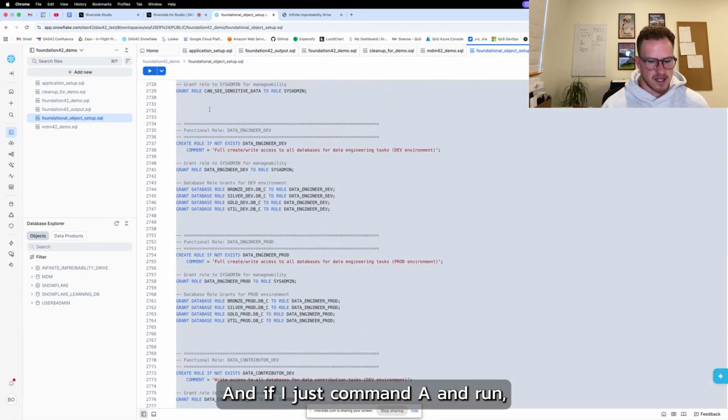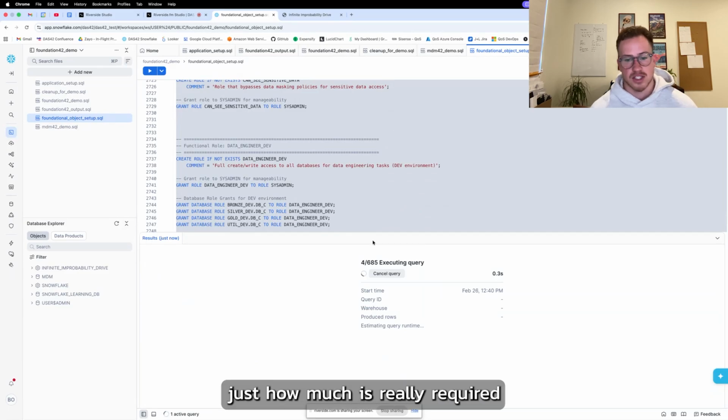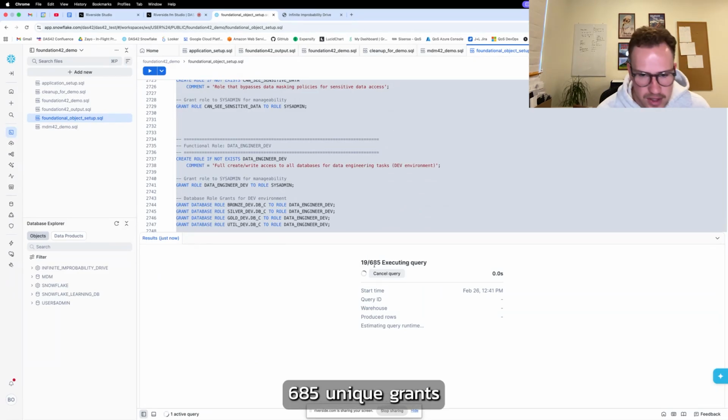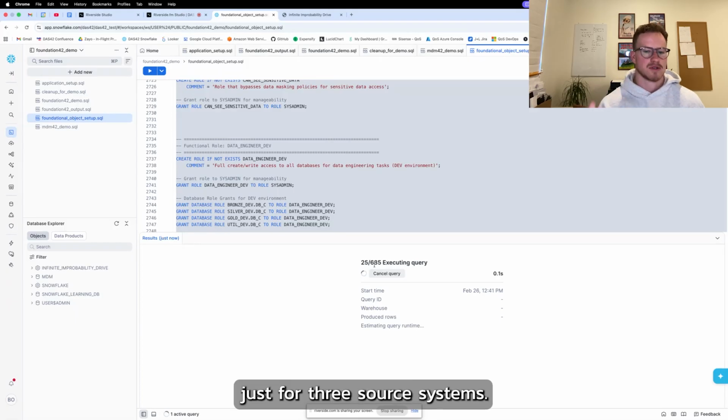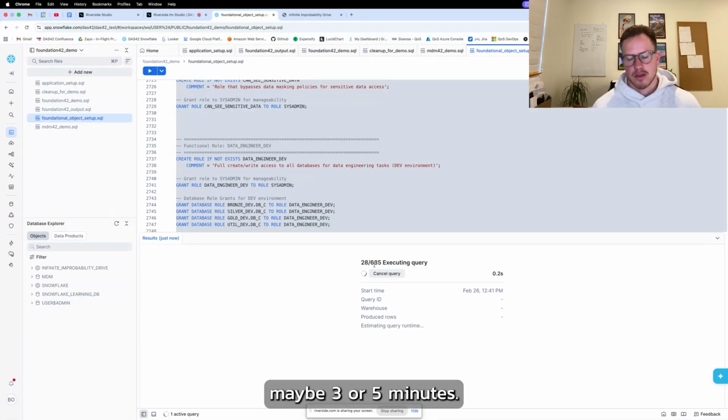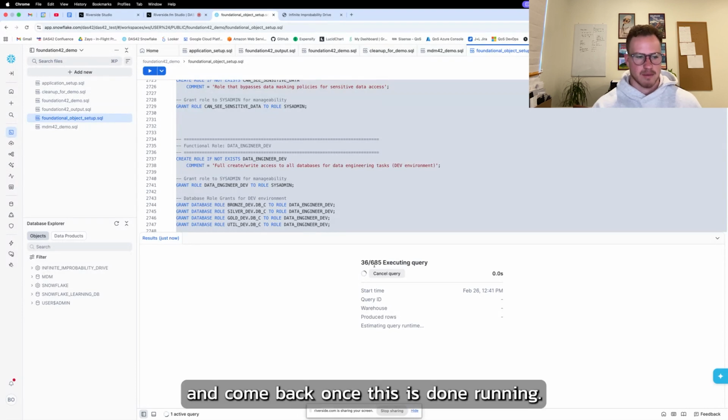And if I just Command A and run, we're going to see just how much is really required to do what feels relatively simple. 685 unique grants just for 3 source systems. So this is going to take a little bit, not going to take a while, maybe 3 to 5 minutes. So we'll take a little break and come back once this is done running.